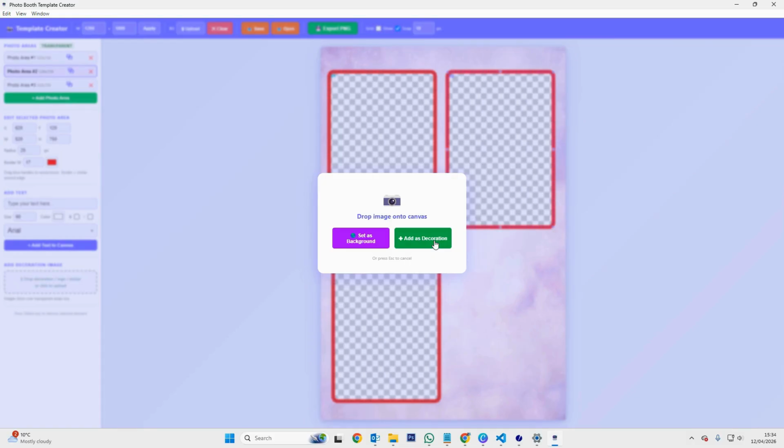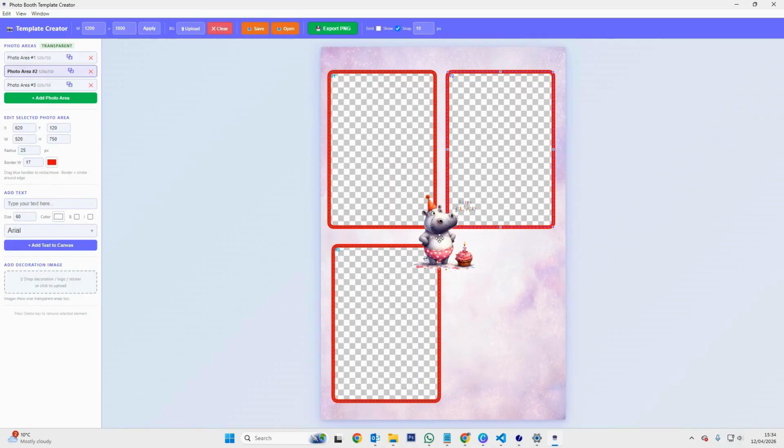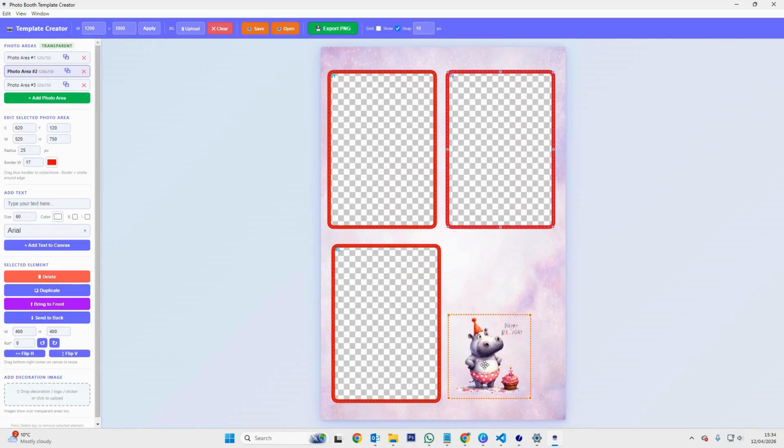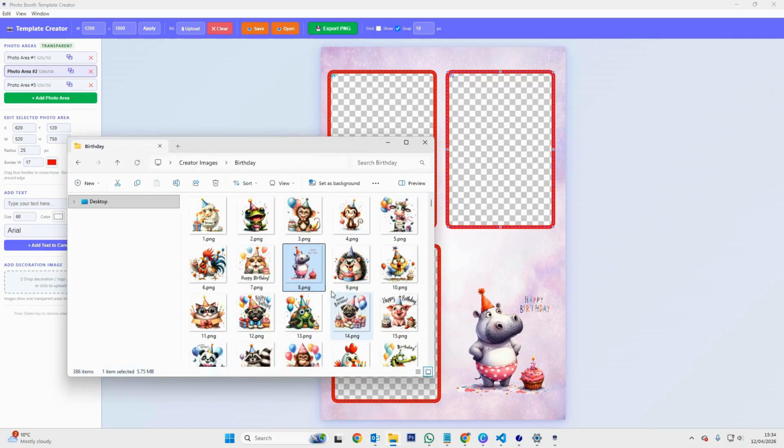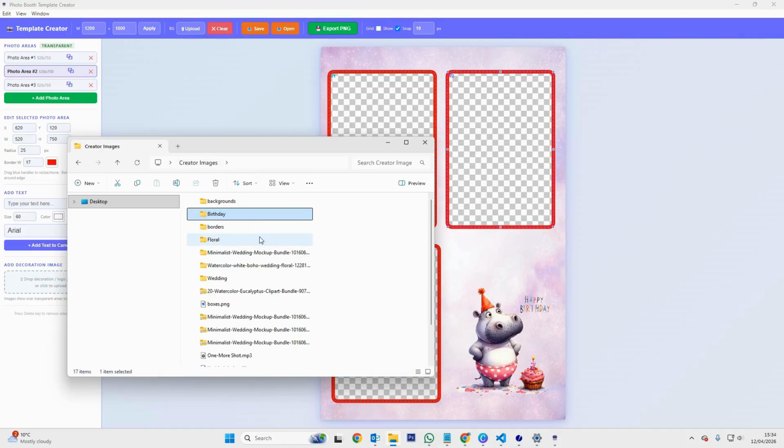So we've dragged it over, and unlike the background, this time we're going to add it as a decoration. So that just put the birthday hippo there. Now I'm just going to resize that so it fits nicely in there. So you can see we've now got our 3 photo areas, background and an image. Now you can add more images if you wish. You're not restricted on the amount of things you add to it. So let's have a look.